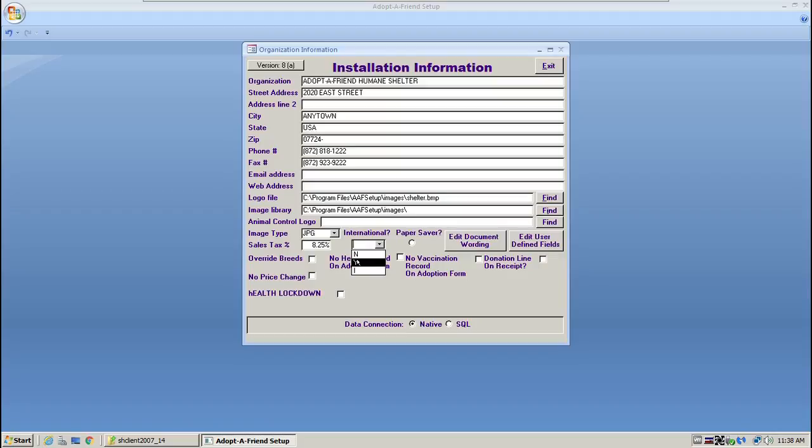We don't recommend that, but in the beginning, if you're in a large area where you do have a number of zip codes, you may want to just shut that off until you can get your zip codes set up. There's a couple of other options here. The paper saver, with that on, the adoption receipt will not print the health records. With that off, it will add the health record onto the bottom of the adoption forms.